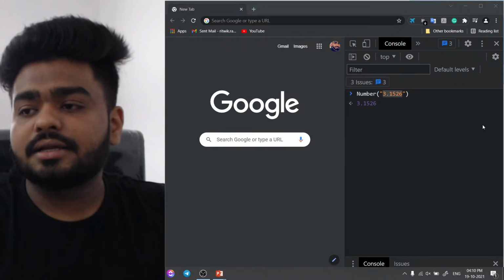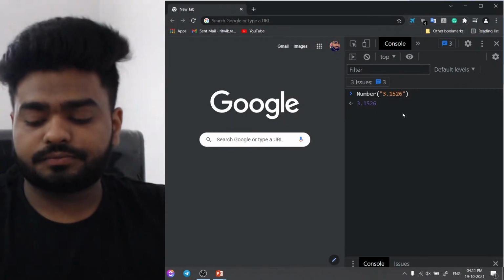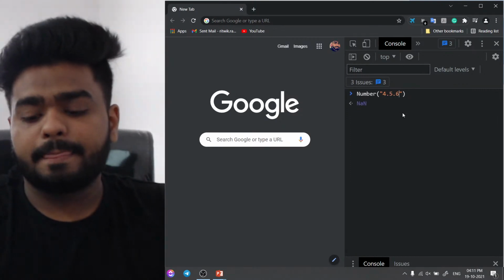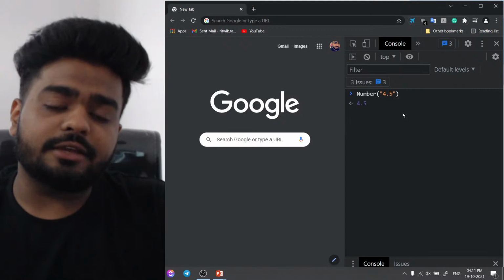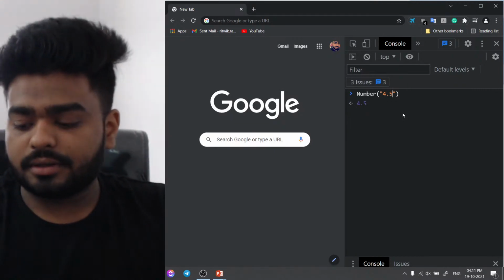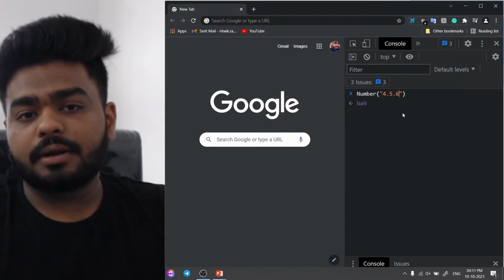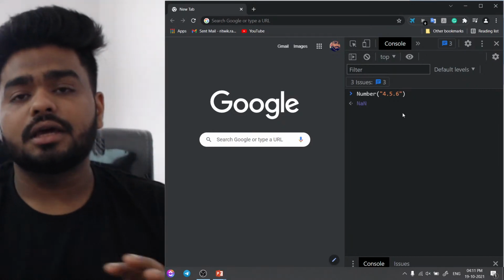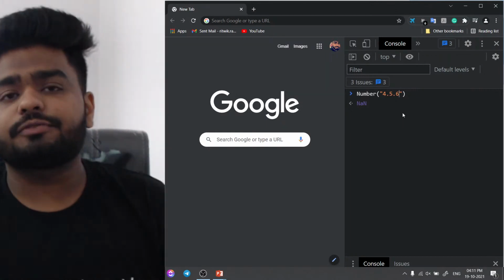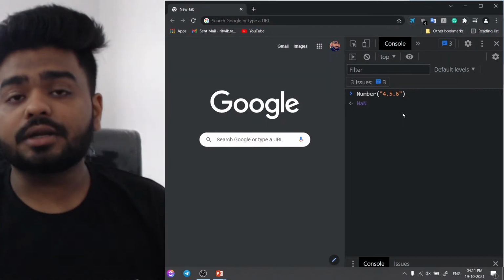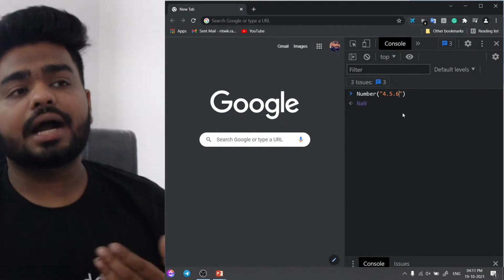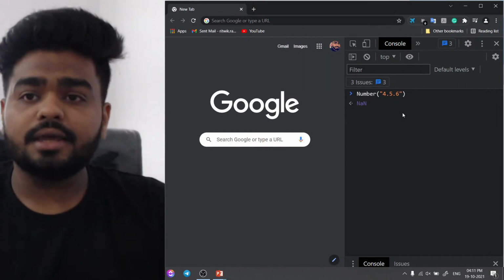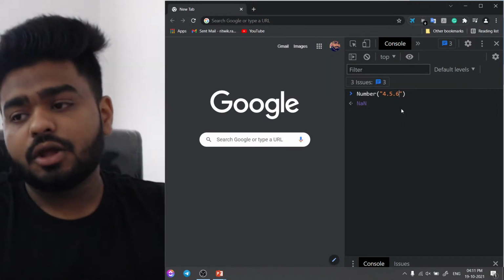Now let's understand some more things. What if I give something like this? If I give 4.5, it gives me 4.5, which is a number. That's understandable. But what about this? When I write 4.5.6, it's not even in the range of numbers. It is not considered a number, because you can't have 2 decimal points in one number. So it's not a number. This will also come as not a number.